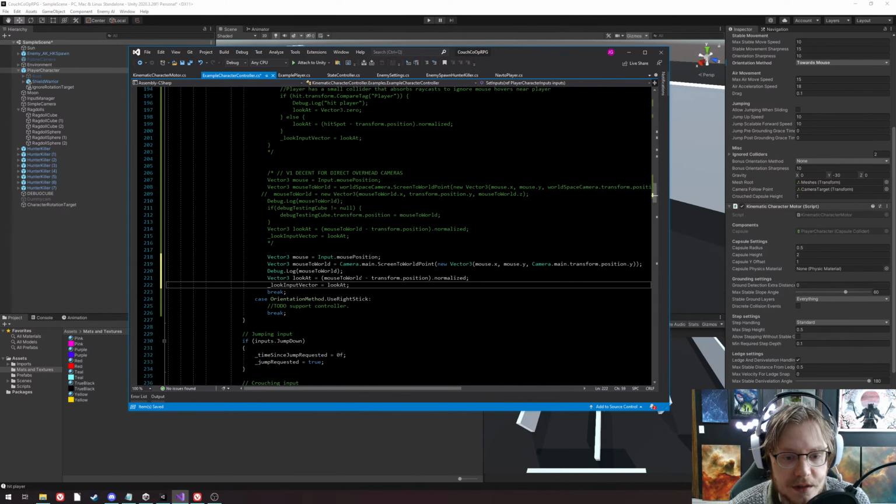I'm going to take the difference between the point that I found in world space and the character, normalize it because I don't care about the magnitude. You don't turn faster the further away it is or anything like that. You're just turning towards that direction, and then I'll set the look input vector in that direction so that the method later on can handle it.